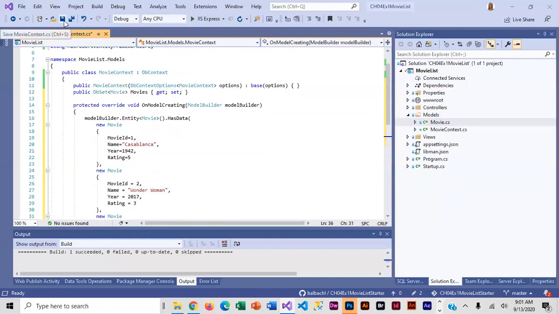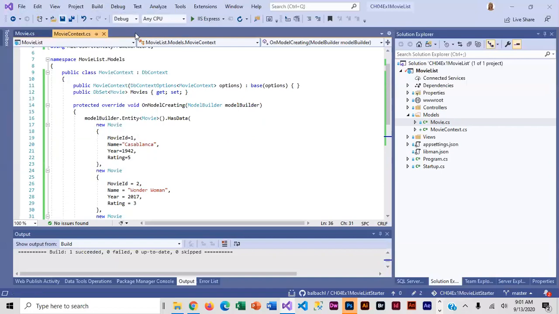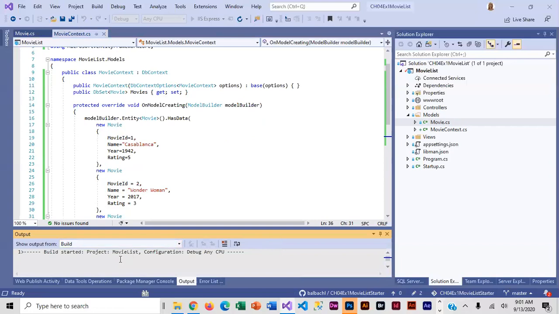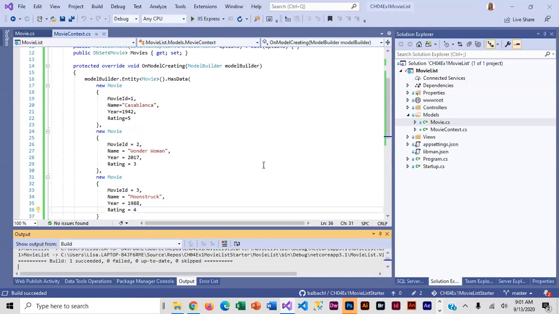So I'm going to go ahead and save. And just to make sure I don't have any issues, I'm going to run a build. Now you'll notice I run builds quite often because I like to catch problems right away rather than have them compound. So that worked.